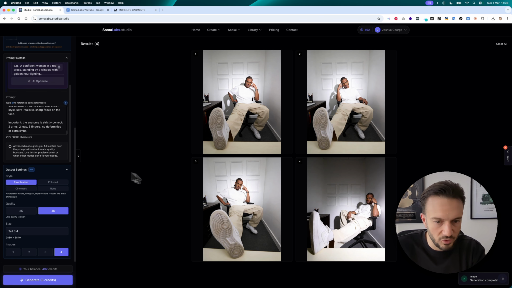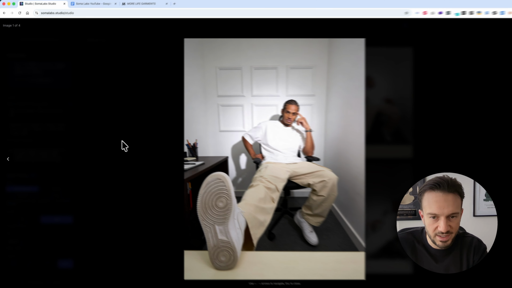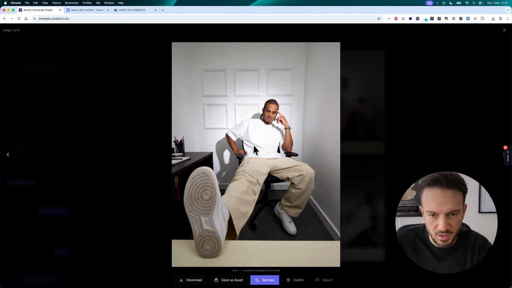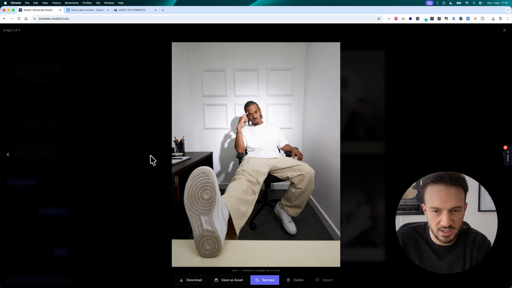So here's our 4 output images. Let me quickly scroll through. In terms of realism, that's crazy. He's got the Nike Air Force on. He's wearing a white t-shirt. He's got the beige cargo pants, as we mentioned.